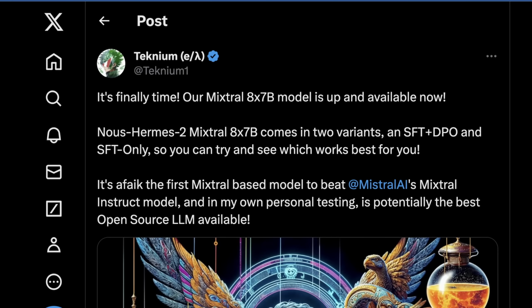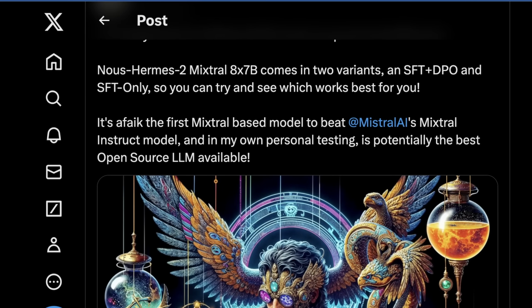So I think the biggest update within the 7B model world, although it's coming from Mixtral, which is a sparse mixture of experts model, so it's a little bit different than 7B models, is that Technium and NOS Research have released a NOS Hermes 2 Mixtral 8x7B evolution. There are two different variants here: SFT and DPO, and SFT only. The biggest breakthrough here is that, as far as I know, it's the first Mixtral-based model to beat Mistral AI's initial Mixtral Instruct model release. And I've validated this pretty well within my own testing. Technium says he's done some here as well.